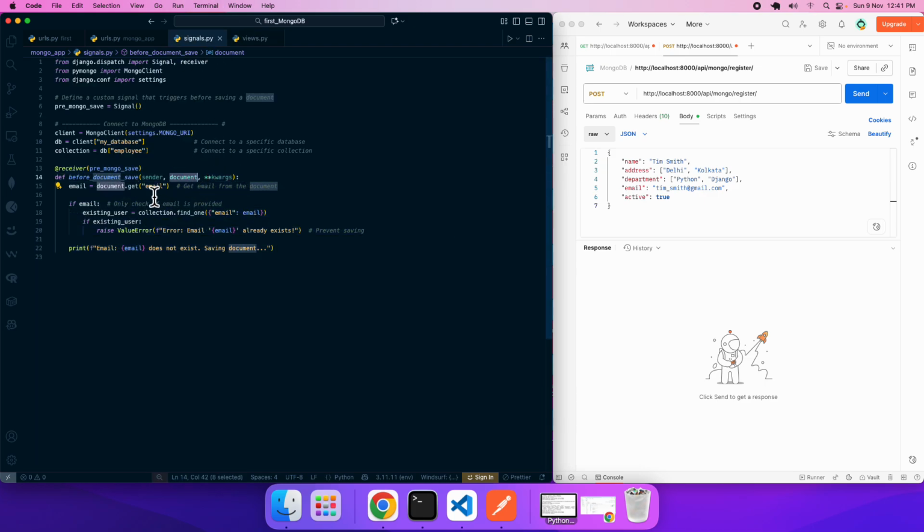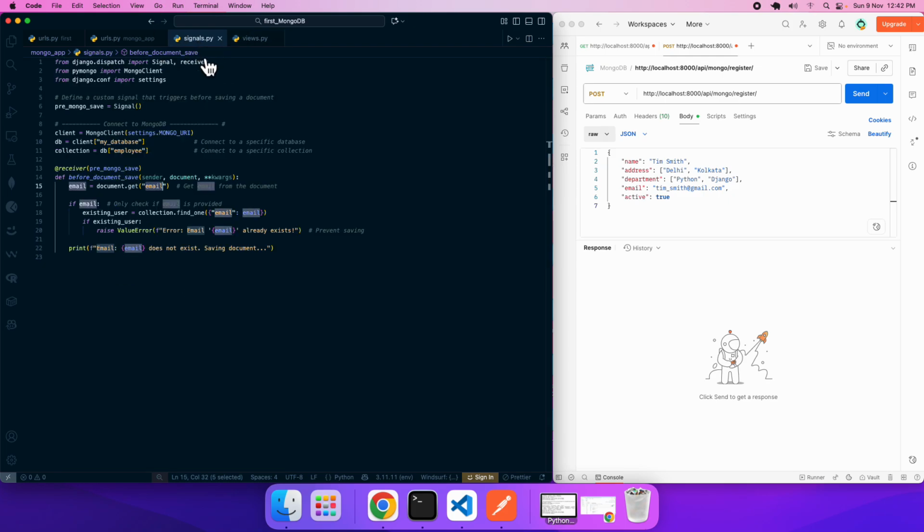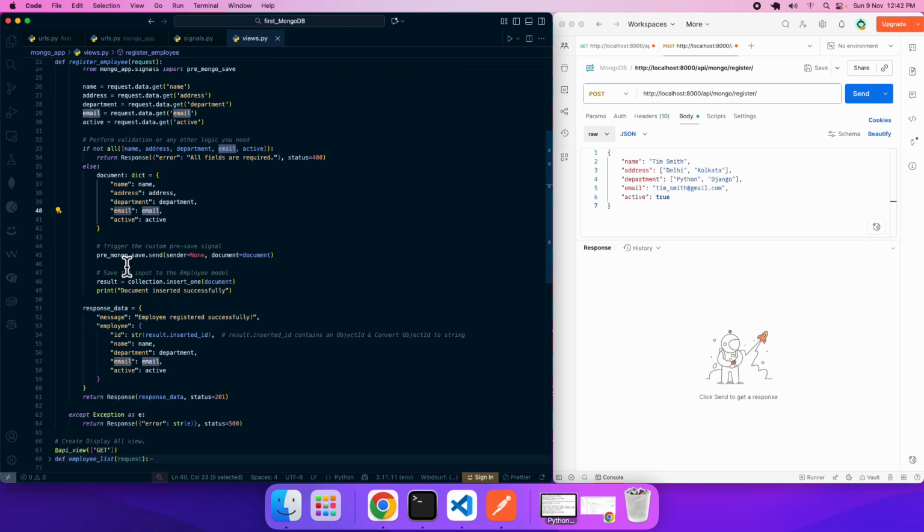Inside the document I have a key called email, as you can see right over here. That email has been retrieved, and the value has been stored over here, and then I'm checking whether that value is present inside this particular collection with the help of find_one, and that is your MQL. If it is so, then it will generate an exception. This exception will be forwarded to my views, so the rest of the code will not work; rather it will come over here and it will send me this particular error in the form of HTTP status 500.